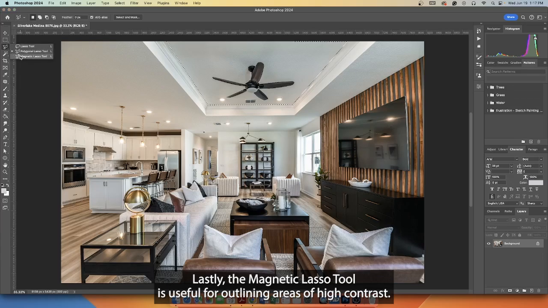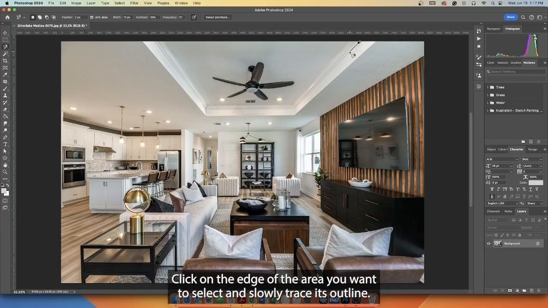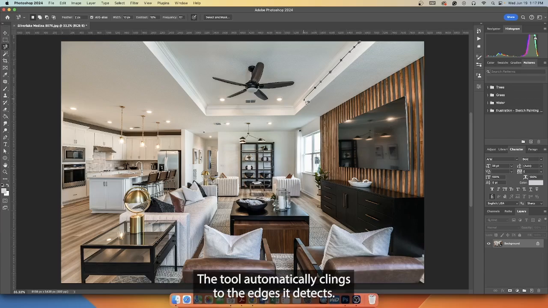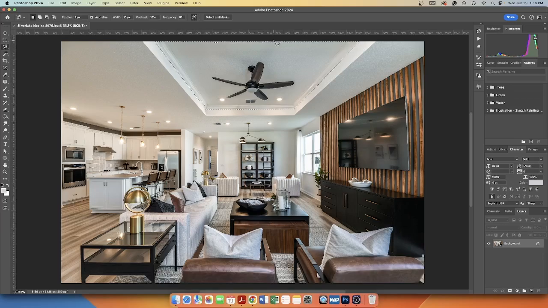Lastly, the Magnetic Lasso Tool is useful for outlining areas of high contrast. Click on the edge of the area you want to select and slowly trace its outline. The tool automatically clings to the edges it detects. Click to add anchor points for accuracy if needed. Close the selection by either coming back to the starting point or double-clicking.